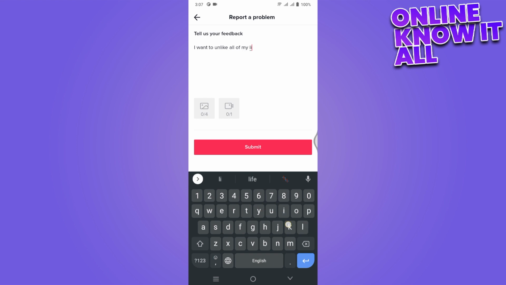And after that, the officials of TikTok are going to reach out to you. So after that, you're going to unlike all your videos at once with their assistance. So that's how basically you can unlike all your liked videos on TikTok.